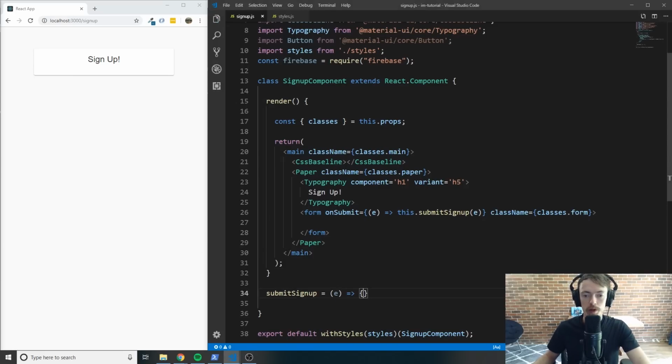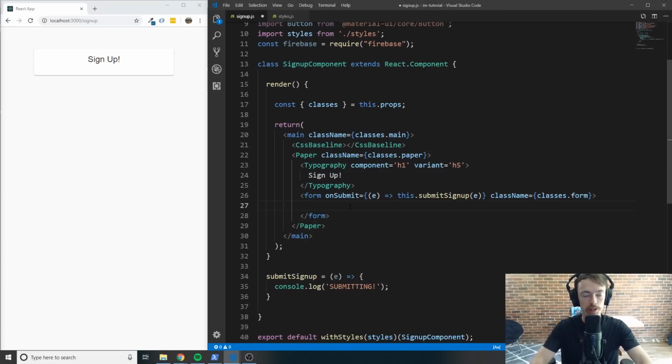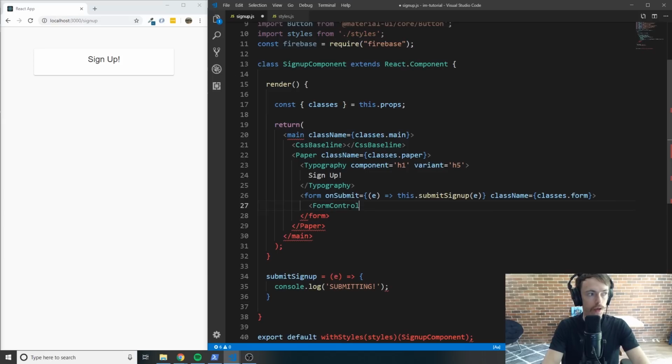So for now, we're going to go ahead and go inside of this submitSignup function, and we're just going to log a simple statement that says submitting. That way we can know it's happening, and we'll worry about the actual functionality in just a moment. So back up here to our HTML inside of the form tags, we're going to go ahead and create a FormControl. And we want to make this required, meaning that it's required in order to submit the form. And we'll make it full width so that it is the full width of the container or the paper.